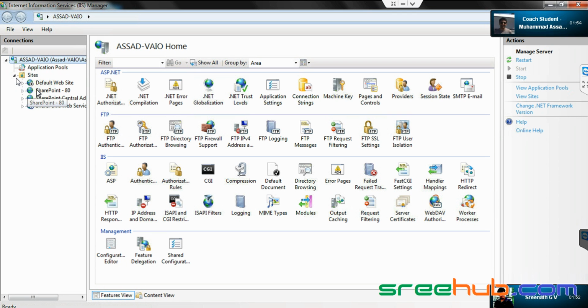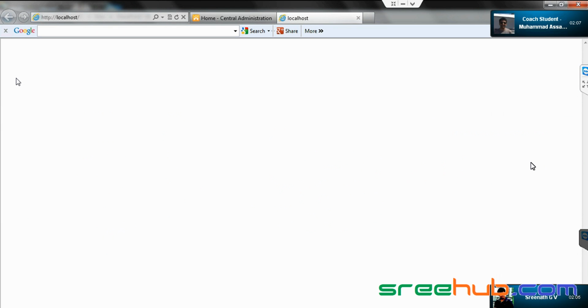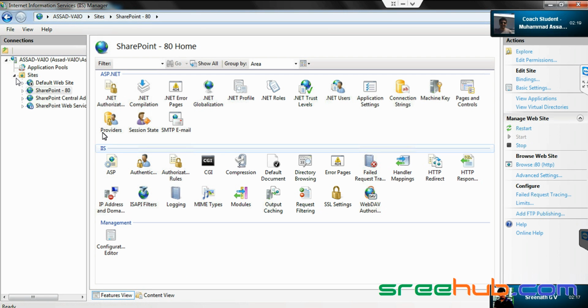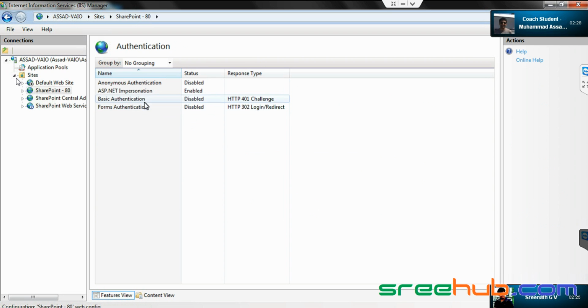At the right-hand side, click on Browse. You have under this Browse Website. Click on that. Now, go back to the same and click on Basic Authentication. Just enable it on IIS. On SharePoint 80 or Central Administration? No, SharePoint 80. Just enable this basic authentication. Anyways, if you enable it once, I think it will be the same.